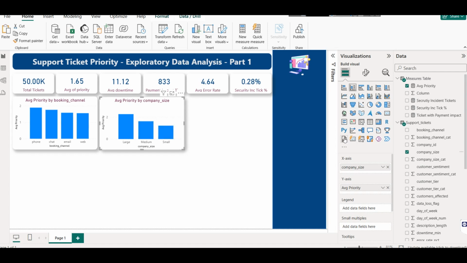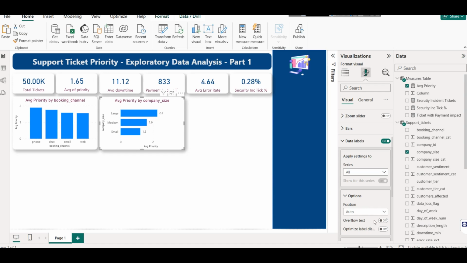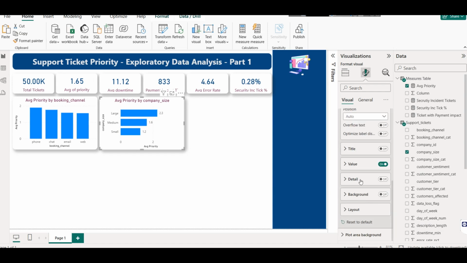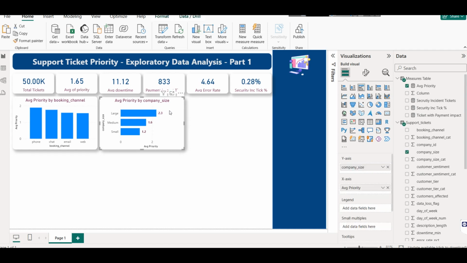So we can select this. This chart we can show like this as well as a horizontal bar. For these charts, we can just go to visual settings and we can enable data labels to see those numbers. If you want to increase size of these details, you have it in values, you can increase size. I will just select this and bold. Obviously, because of this visual size, it is not increasing the overall size. So this is average priority by company size.